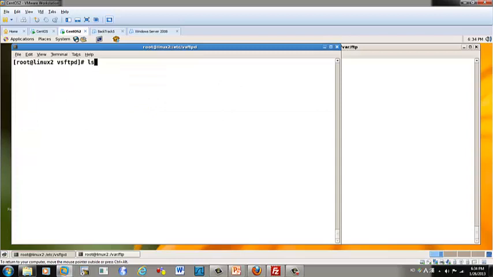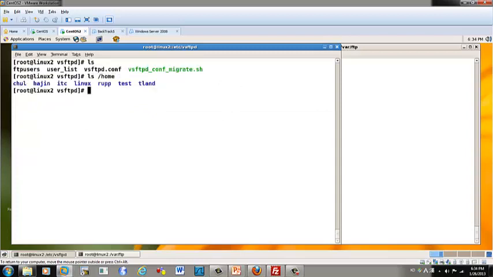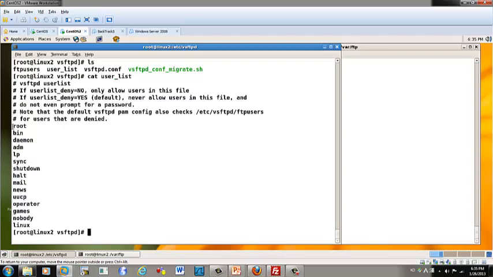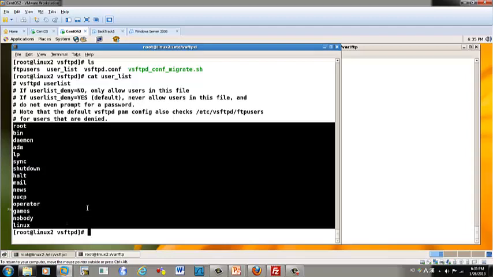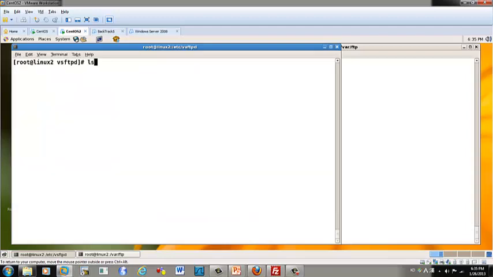And one more testing. The other users, for example, I will test the user chur. ftp localhost chur. Okay, cannot, because here only these users are allowed to log in to FTP servers.